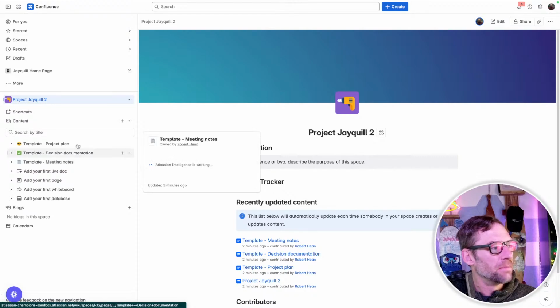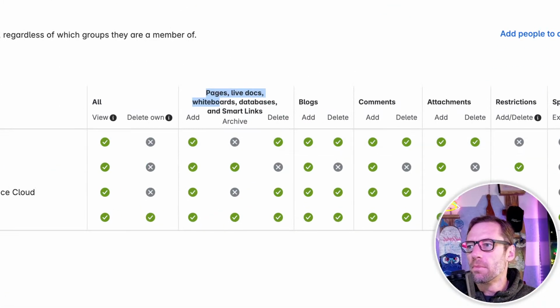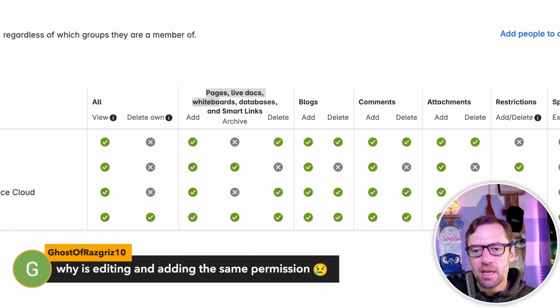Oh, Ghost. Ghost has a very good call out here. You'll notice there's no edit permission. If we zoom in here, this is different from other systems. Why is editing and adding the same permission? If I give someone the ability to add pages, docs, whiteboards, databases, or smart links, they can add any of those things and edit existing ones they can see.